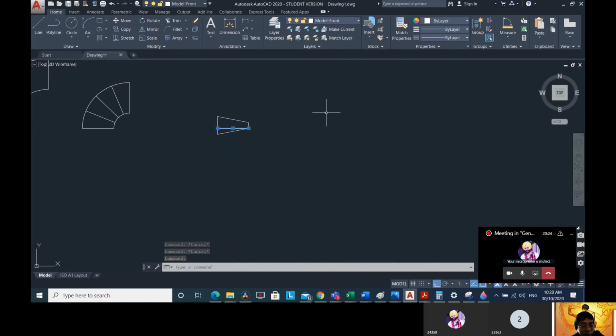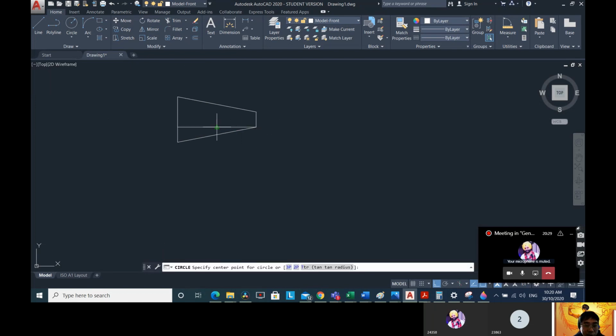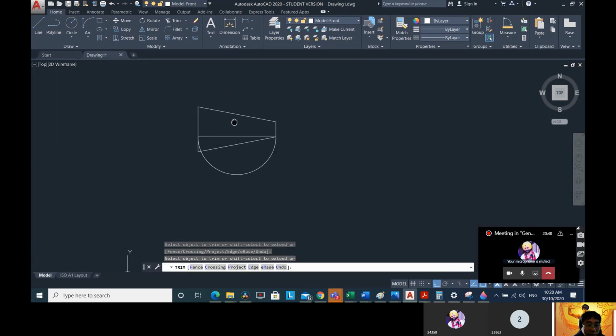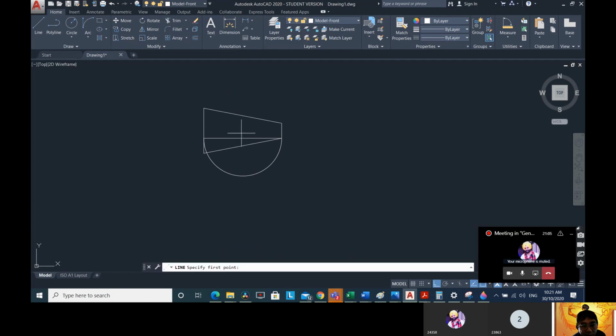So now what I'm going to do is draw a circle. Now I can draw a full size circle. And I trim them. Only the bottom one I need. So that's the middle point. Draw all the way down to there. All right, so that's the end line.